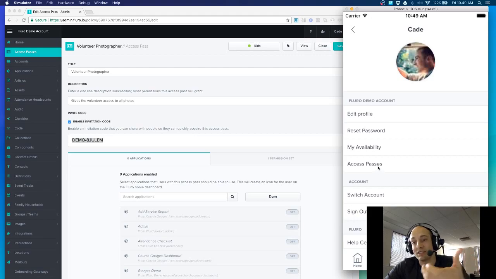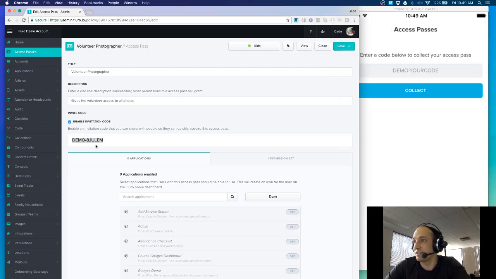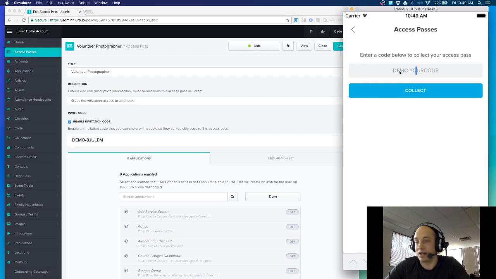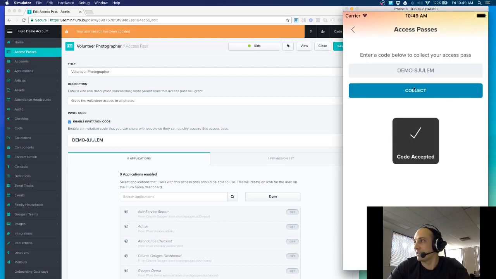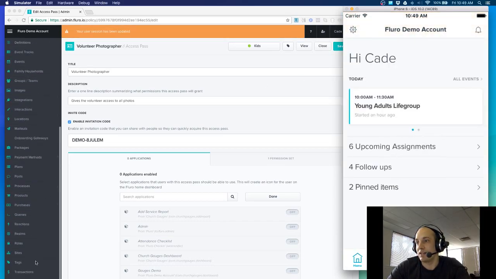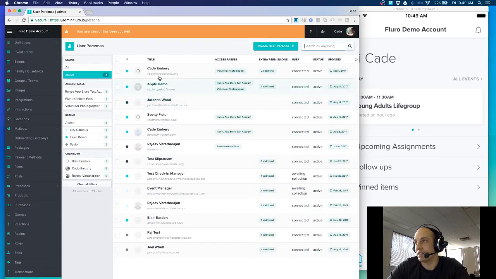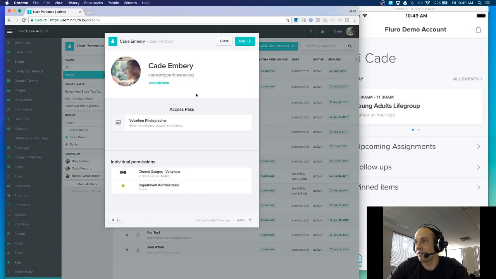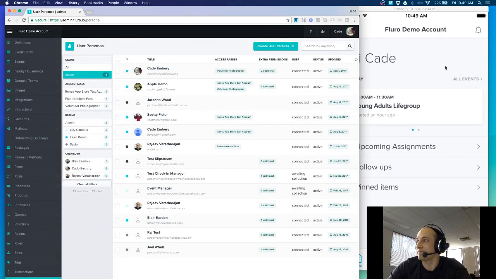your volunteers, once they get the app, can tap Access Passes and literally just write in that code. So HJULEM. If I click collect, that immediately has created that access pass and basically given me access to do that now. So now I'm a volunteer photographer.